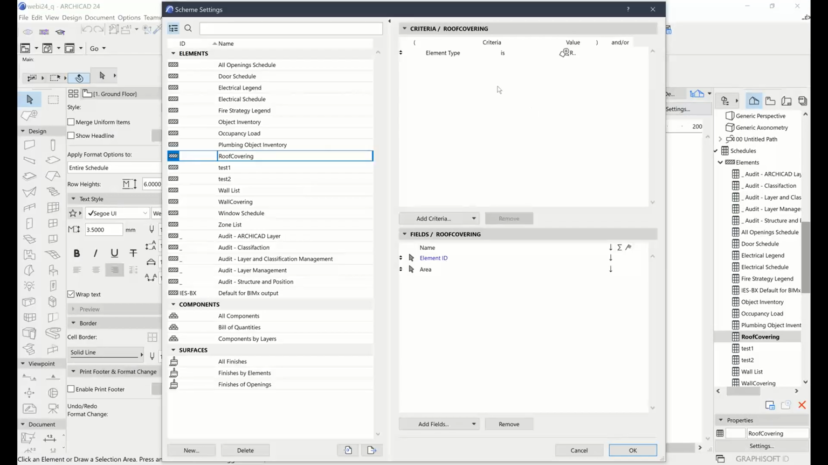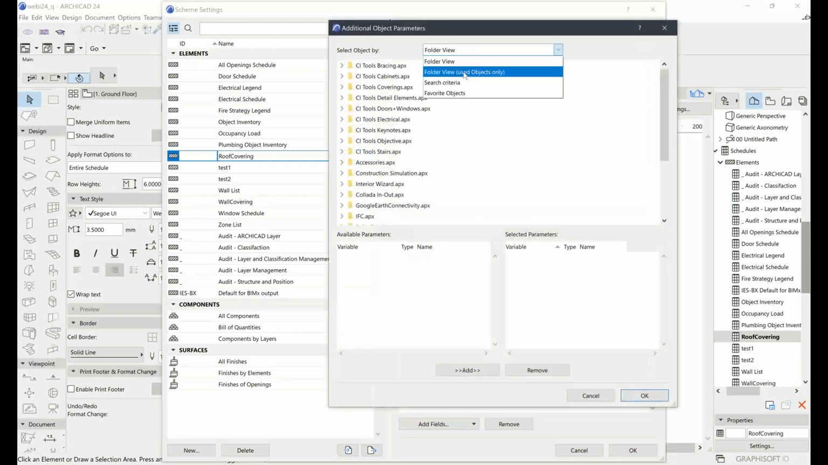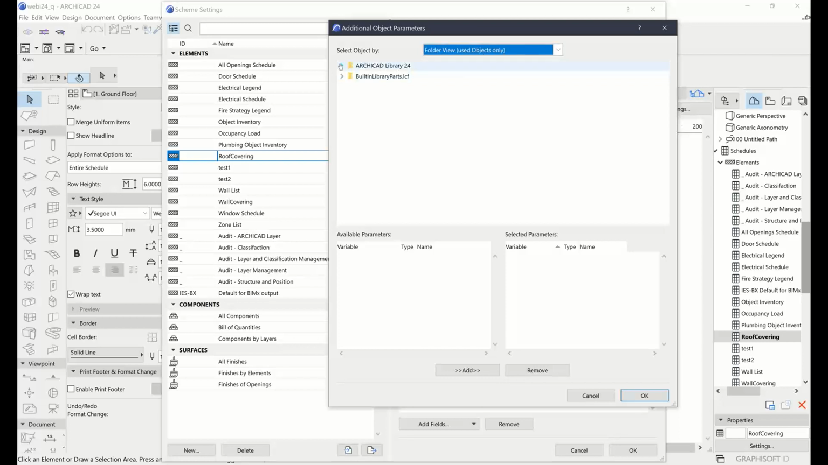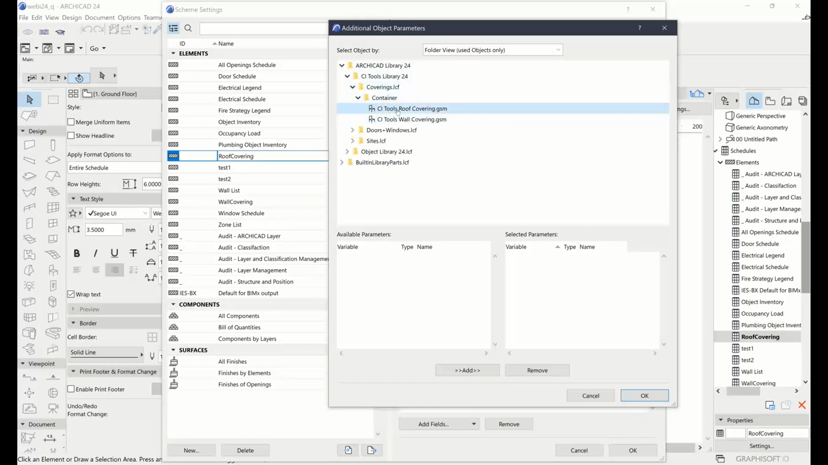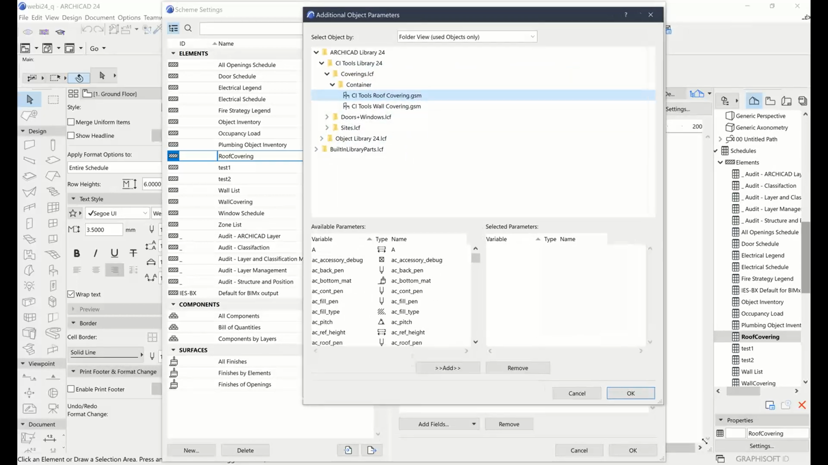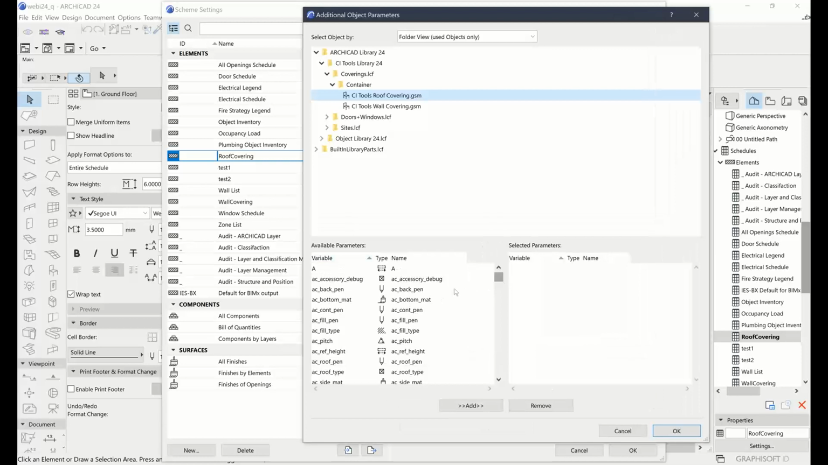So what we're going to do here is do something similar. It uses different parameters. So we're going to go in and say library part parameters again. We'll set it to by used objects only, just so it's easier to find. Go into the coverings container again, and we'll choose the roof covering. And again, we can see our list of available parameters. These ones all look roughly similar to the ones that you had before. But in the roof covering itself, there's quite a few extra bits in here which might be useful to you.